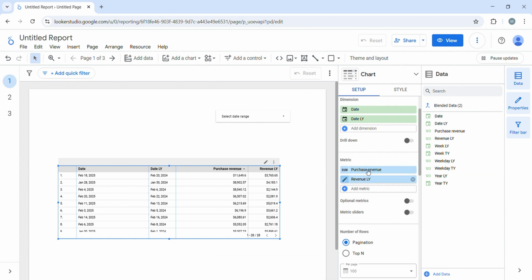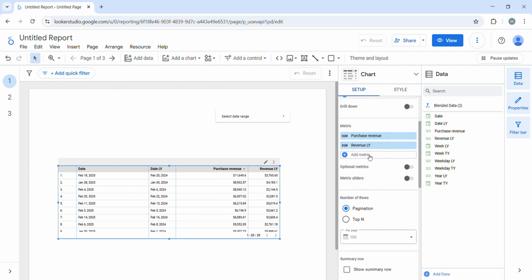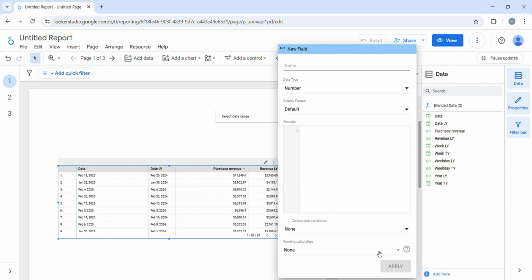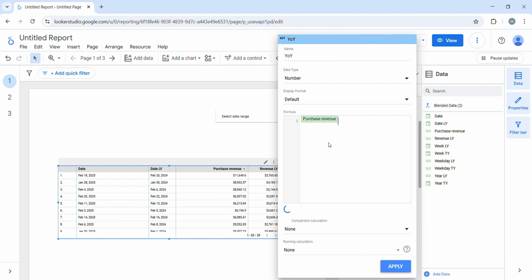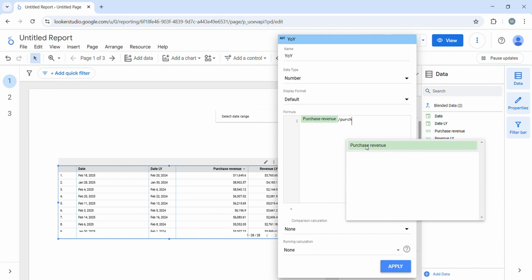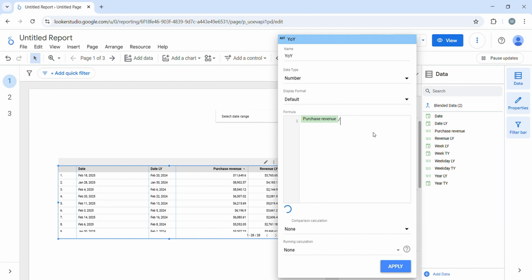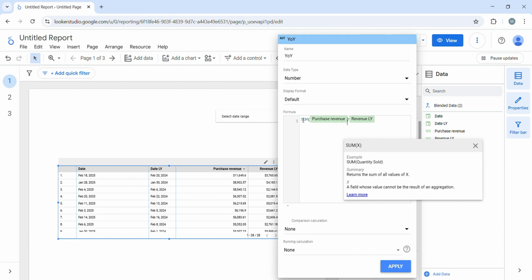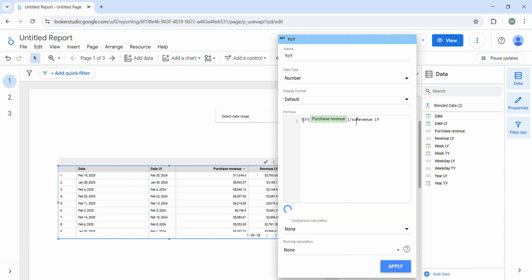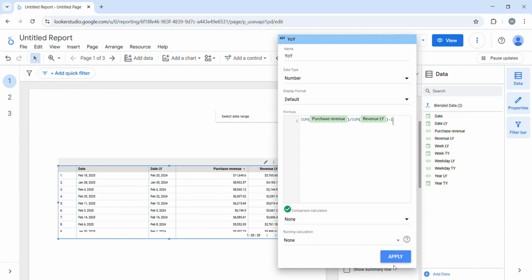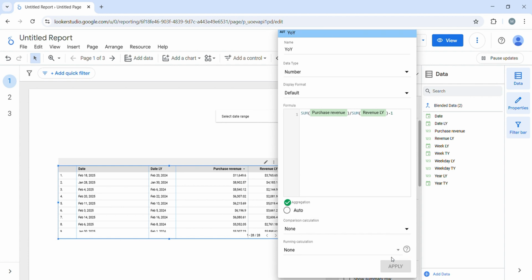So after that, we can easily create a calculation as well. So we can add metric, and then we can add a calculated field. Let's call it year-over-year. We can use the purchase revenue divided by the purchase revenue last year. Actually, let's do a sum here. So this way, we actually have the year-over-year calculation done.